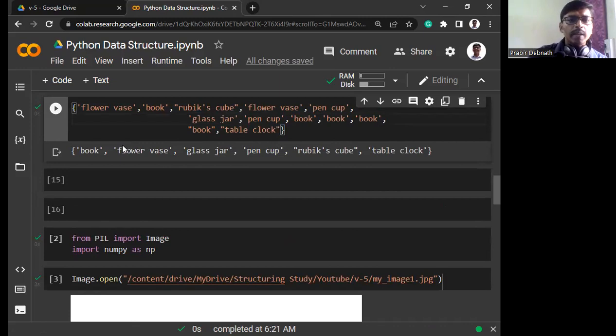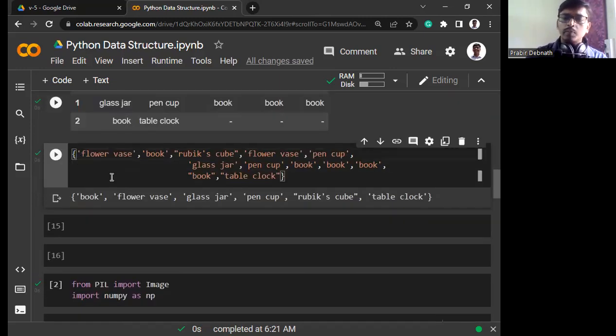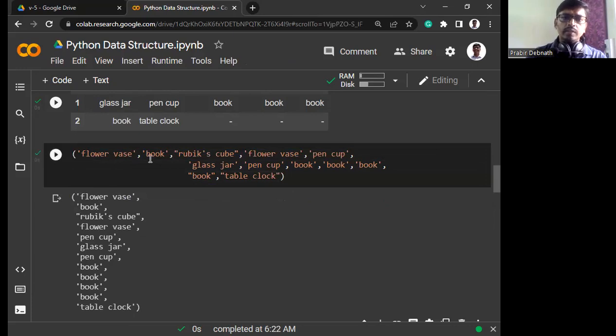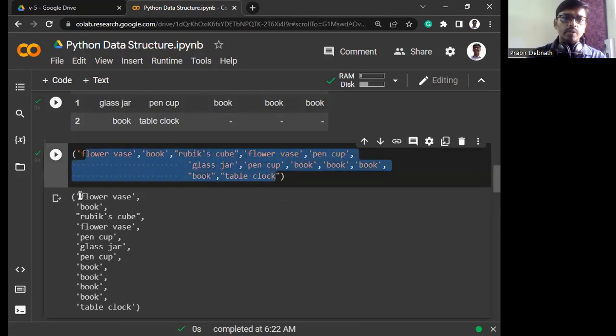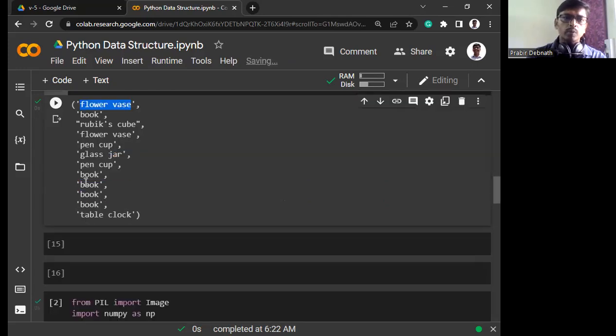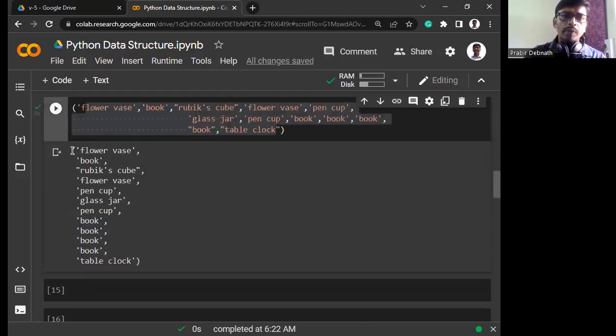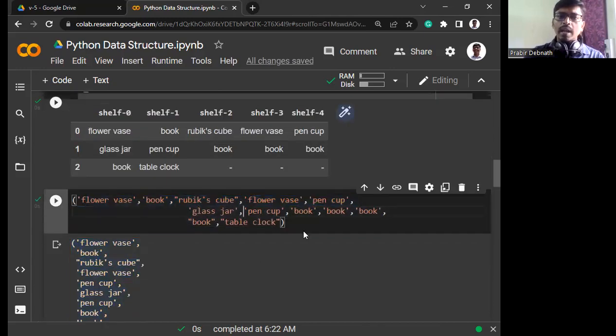Now, if in place of putting curly brace, if I put a parenthesis here, then what happens? This is giving the same elements. You can see the flower vase is here, and books, and tablecloth is here. So this type of data structure is called tuple. What is the difference between the tuple and list? Because in case of list also we are getting similar type of things.